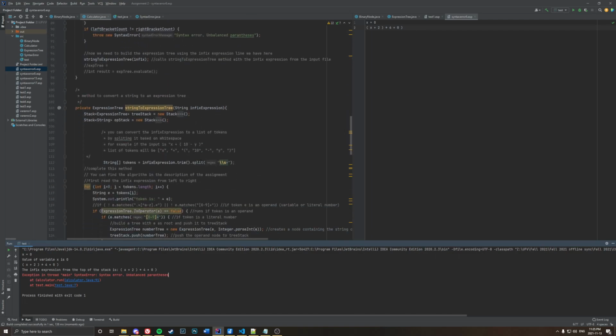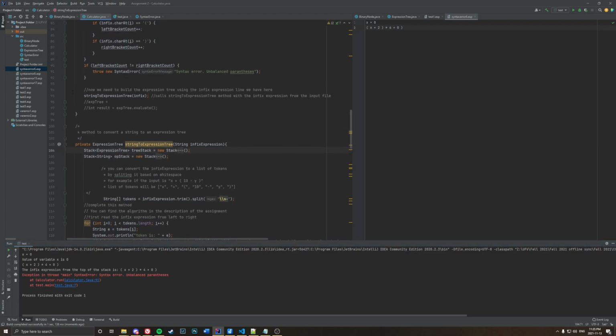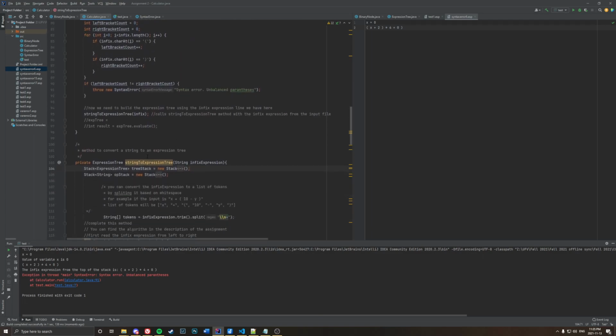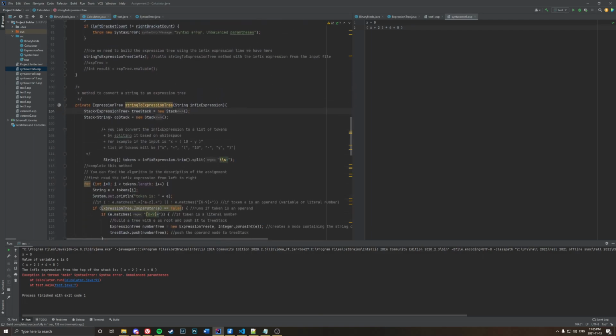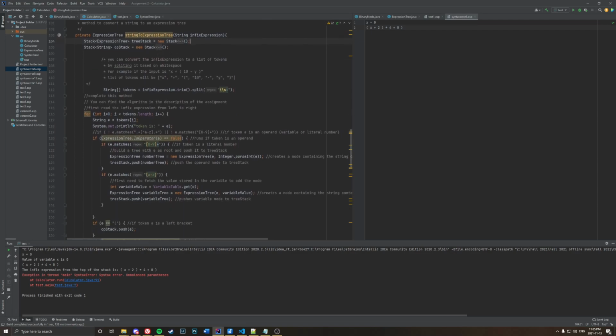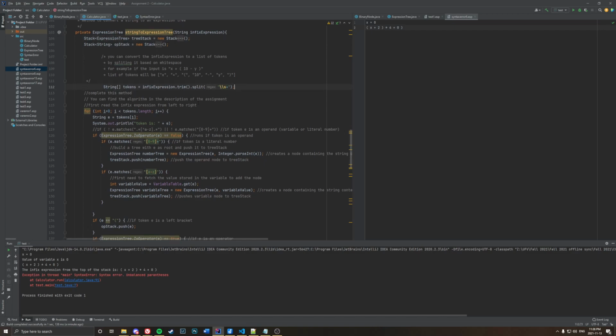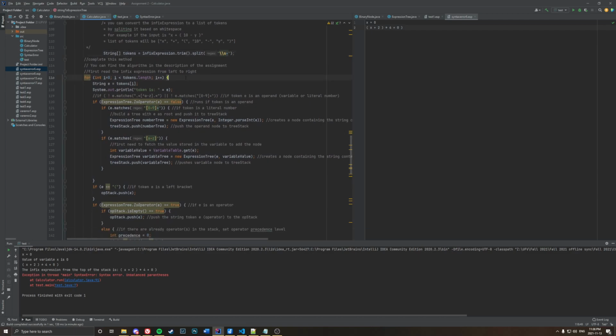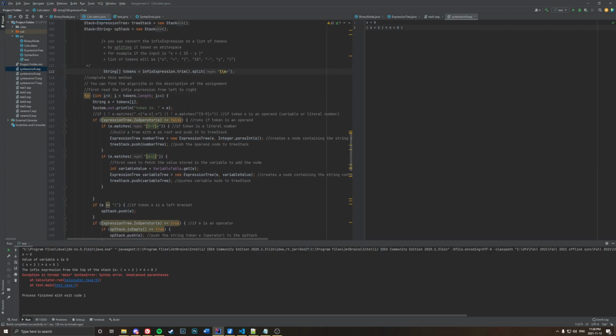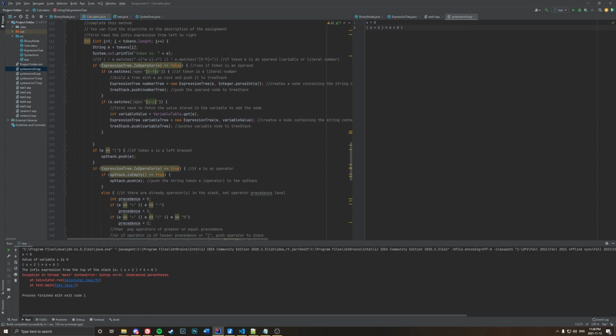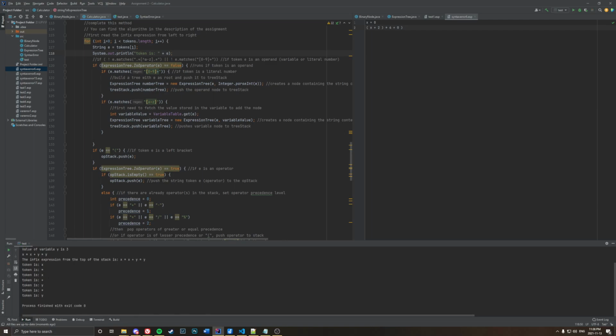Now, since I didn't quite finish it, the rest of the run method is not really complete. It's mainly just input and error checking right now. So here's what I have for string to expression tree. It loops for each token that was split here, and I made it print out each token just to show that it goes through the whole expression: x times x plus y times y.